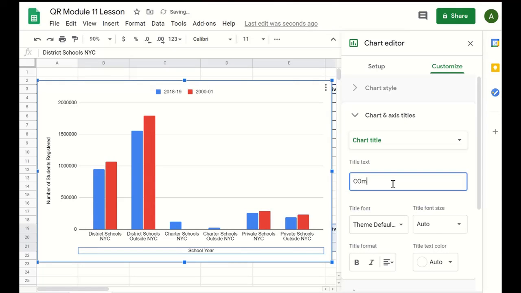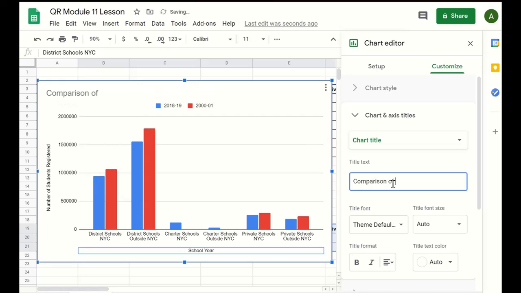So comparison. So here would be a comparison of student registration in different school types for two separate.